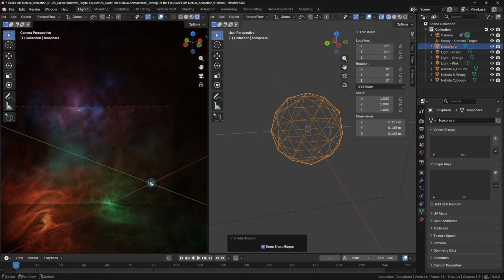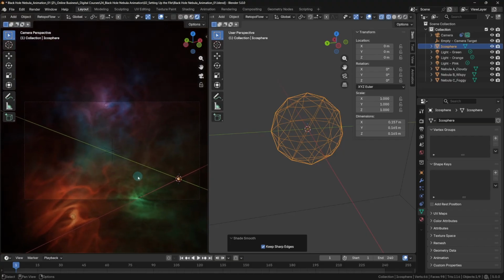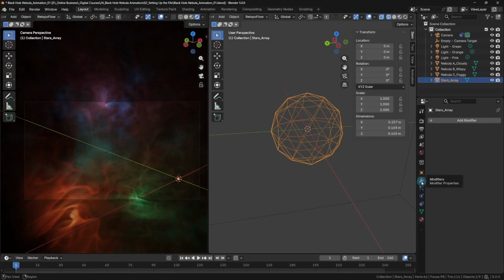So before we go any further, let's rename this object so we know what it is. We can double click over here on this name and then type in stars underscore array, A-R-R-A-Y. Now it's time to add the new array modifier to this new star model. So with the stars still selected, you can go down here to the modifier panel and click on this blue wrench icon.